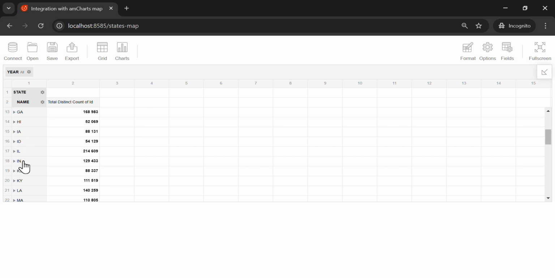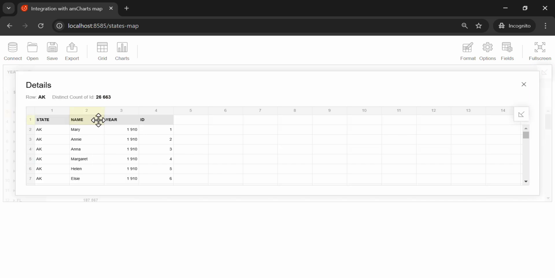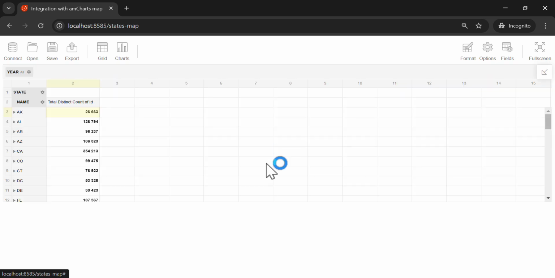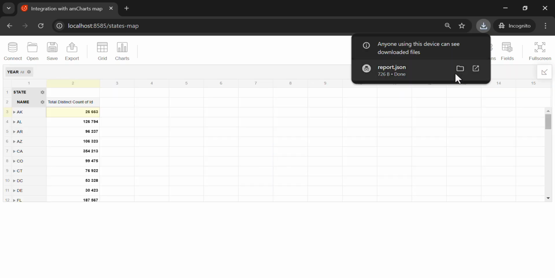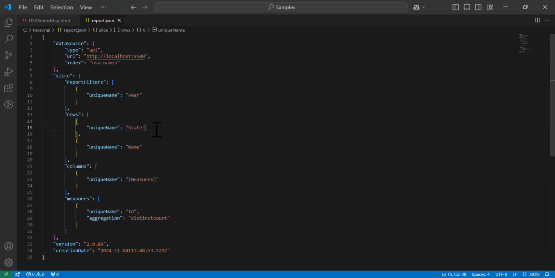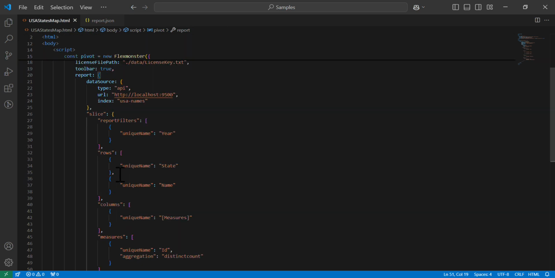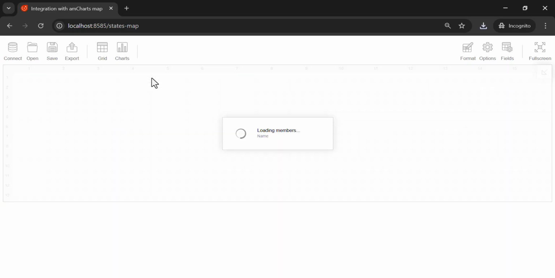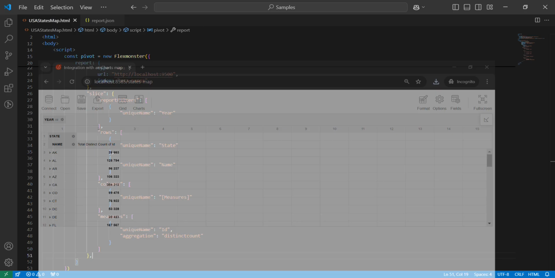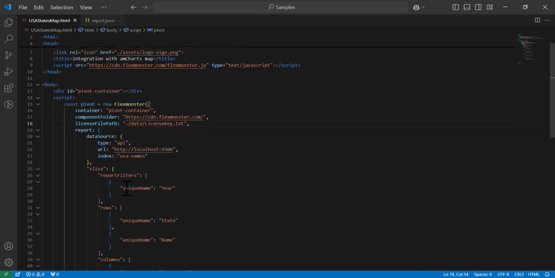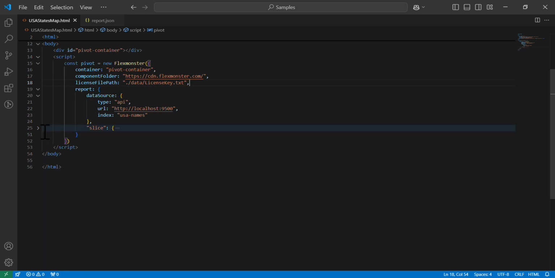Here we can see state codes and the count of names for each state. Let's save this report. Open it and copy the slices to our project. So, let's check. Here is our report. Now, let's remove the toolbar and customize our pivot table a bit.